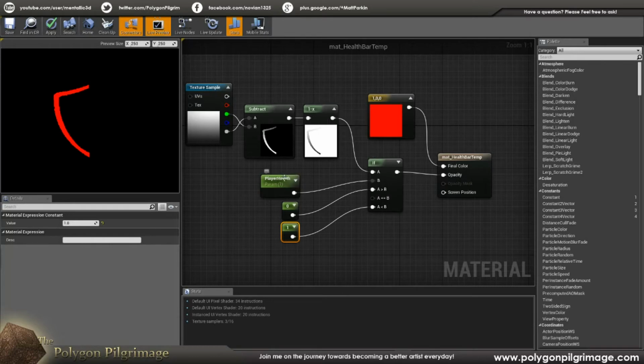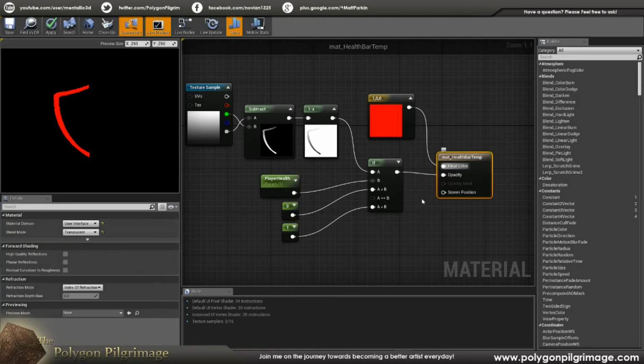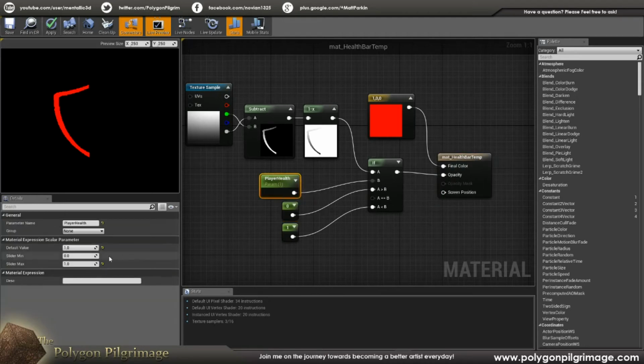So if A is greater than B, then we're going to do something true. If A is less than B, we're going to do something false. And we pump that into opacity, and what that gives us is the ability to change this. So now my value is 1, so let me put this down to like a 0.2. 0.2, there we go. Set that up, and now let's wait a moment.